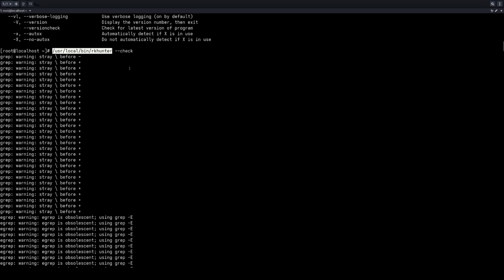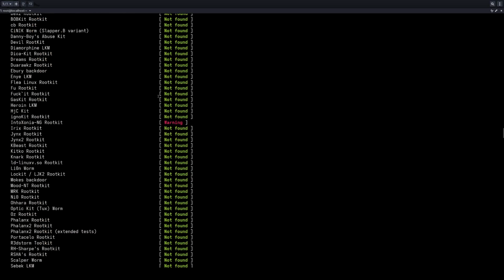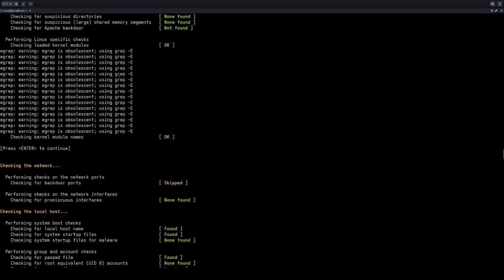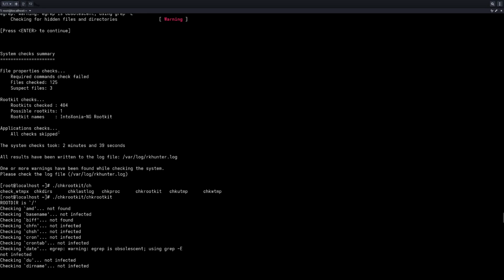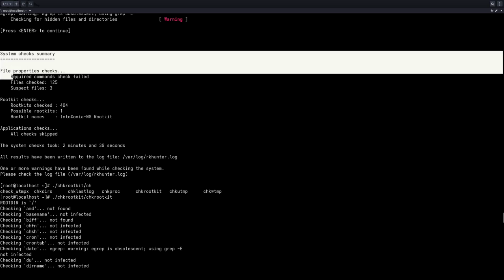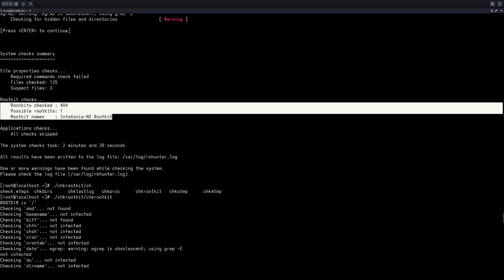This is actually a decent tool. This will run through, it takes a bit, will check for known rootkits and known methods of rootkits. And at the end of the day, output your file summary, a system check summary, and list your possible rootkits.